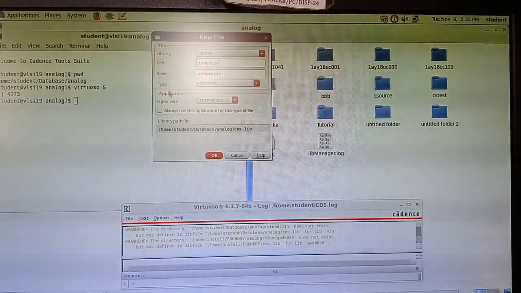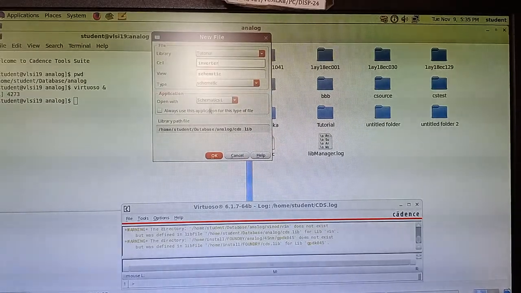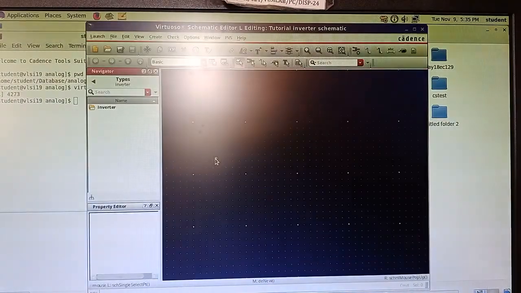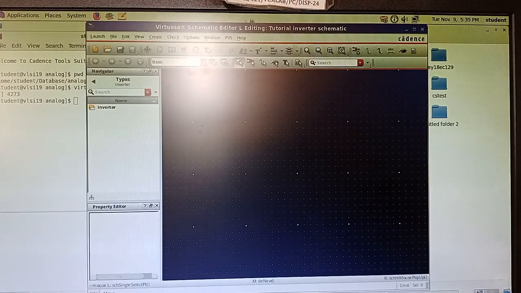Type, you can just look at it. It is schematic, open with Schematic L. You press OK. So now you can look at it here. Virtuoso schematic editor window has been opened. Look at it here. What is your library name? It is tutorial. What is the cell name? It is inverter. So tutorial inverter schematic.